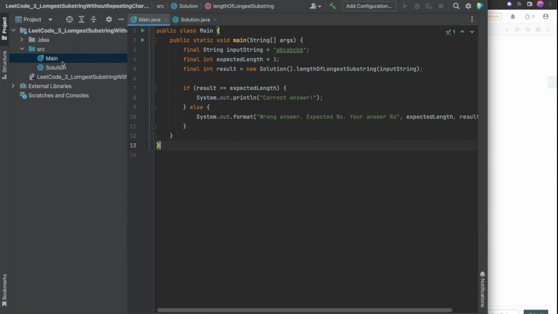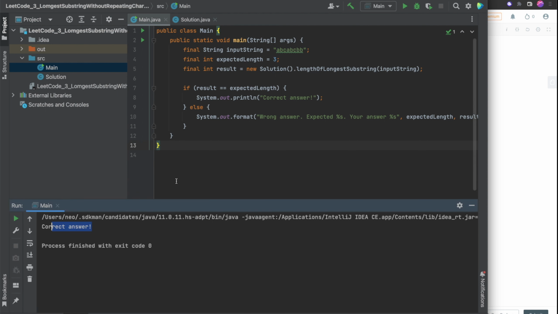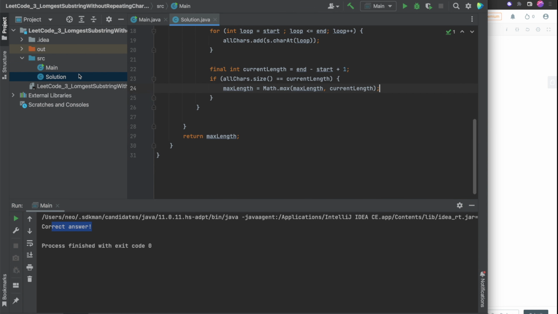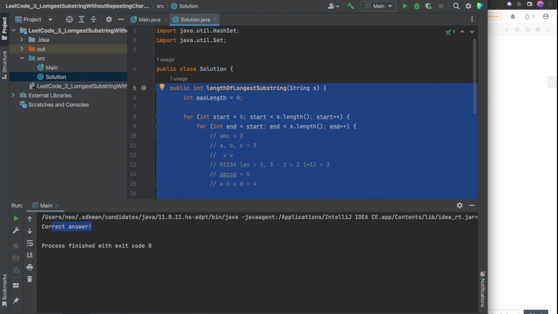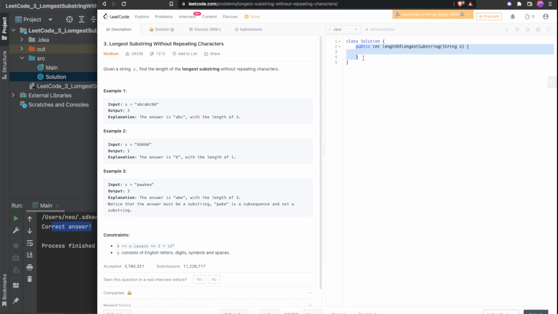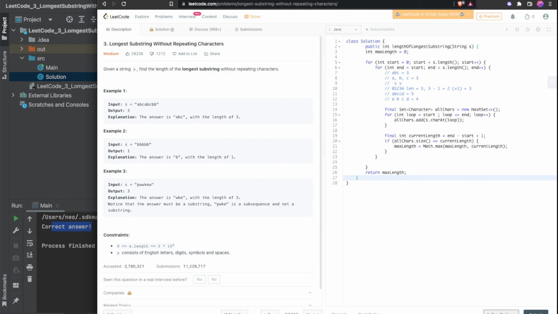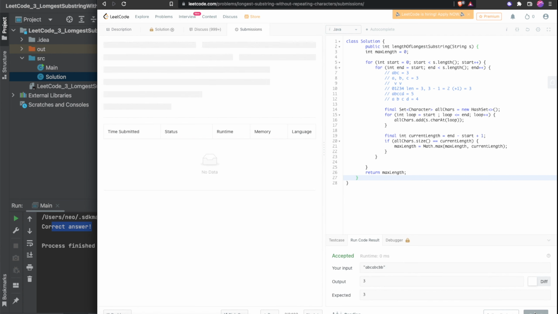Okay, so I have an example here in the main method. Let me run this and see if this works. Perfect, it says correct answers. So it passes with the setup I have, which is very similar to LeetCode. Let's copy our method here and try this on LeetCode. So copying this, going to LeetCode and pasting it right here. So let's run this code first for their base case, and this is accepted. Now let's submit the solution to see if this is really acceptable by LeetCode.